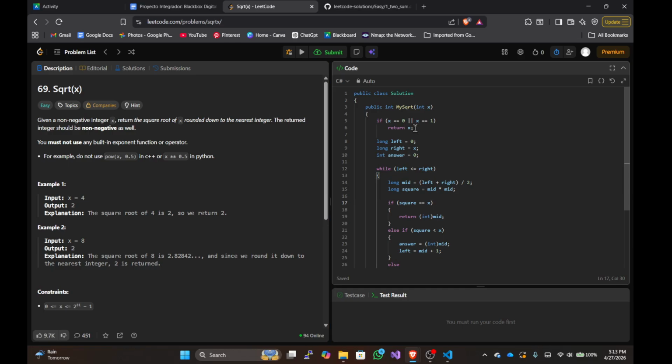We then set up a binary search range from 0 to x. We also keep a variable called answer, which will store the best valid square root found so far. We use long instead of int to avoid overflow when multiplying numbers, because long is more capable of holding larger numbers than int. We then use a binary search loop to efficiently narrow down the possible square root.